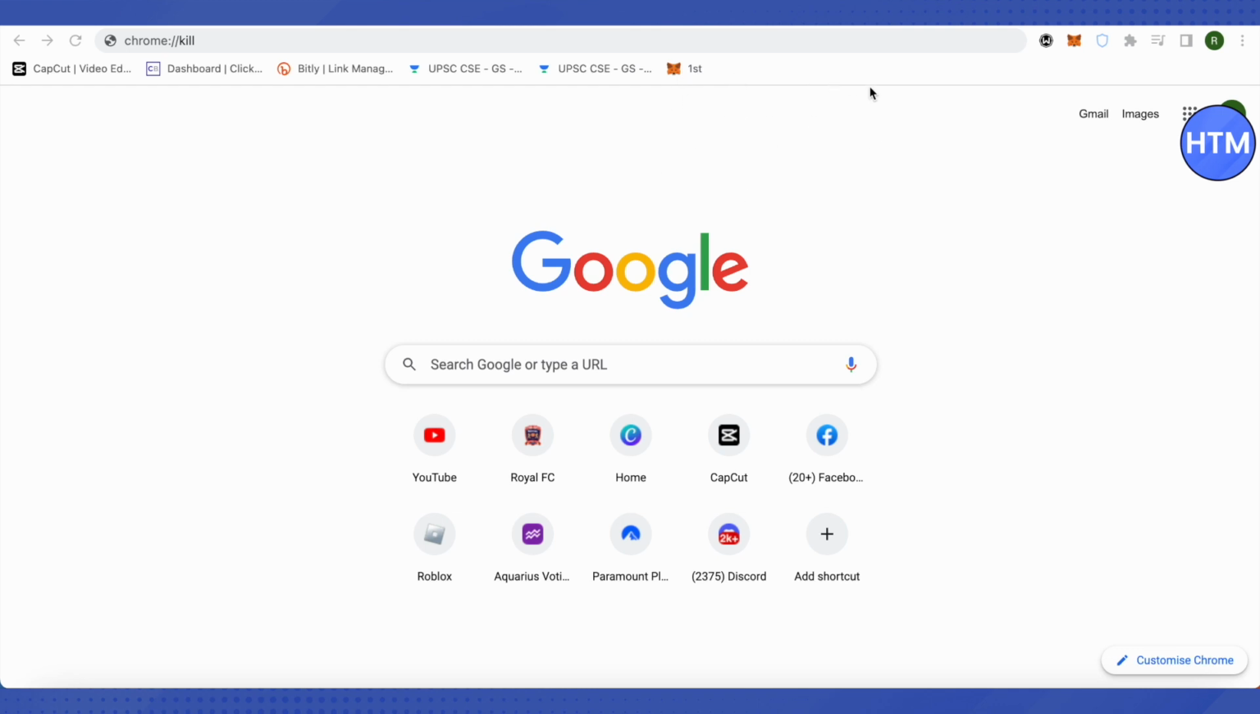And after that, whenever you will try to open up any blocked website out there, you will be able to open it up. And this is how you open up websites or unblock websites on a school Chromebook.